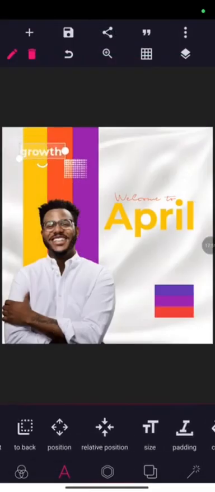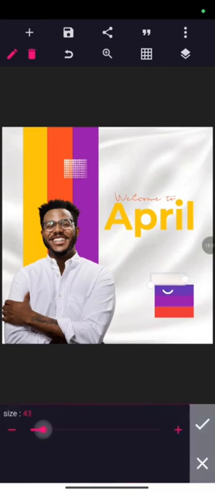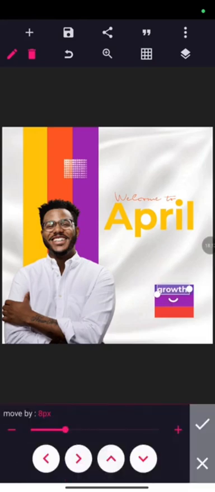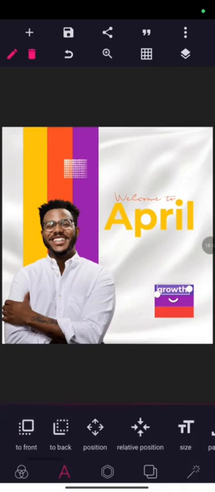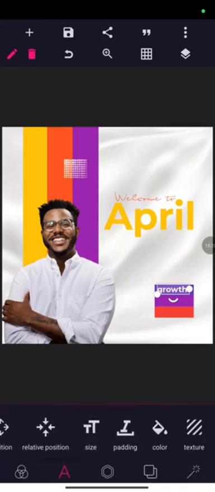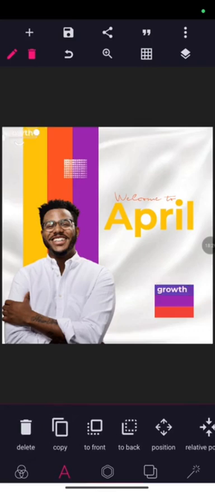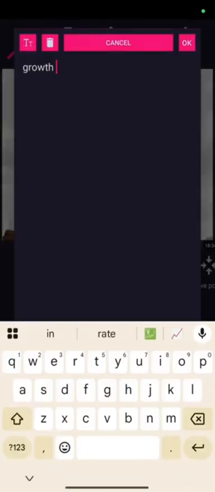So this time I want to bring it down to this place where I have this. Then I'll reduce the size. Let's see if it fits in. Okay, so now let's see, what's the size? 39. So duplicate. Then I'll write favor.